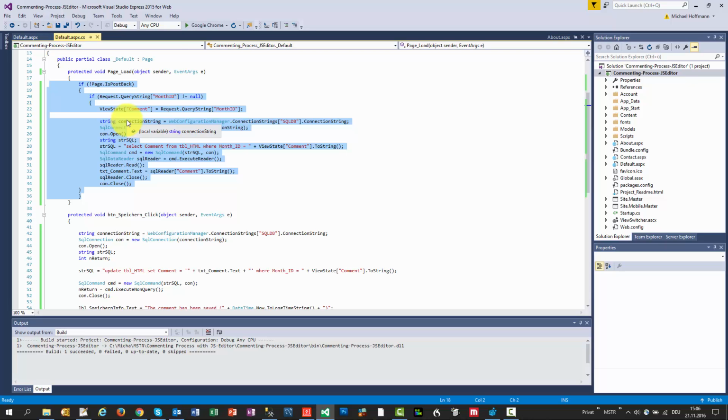on a data level. As you can see here, I'm querying the ID. I'm saving this ID to an element here, and I'm using this element in order to write a dynamic SQL statement. With this dynamic SQL statement, I'm reading the comment that is already there in the database. I'm pushing this comment into the text object, and this text object is the JavaScript editor. With this approach, we are able to load the comment that is linked to a specific month ID.